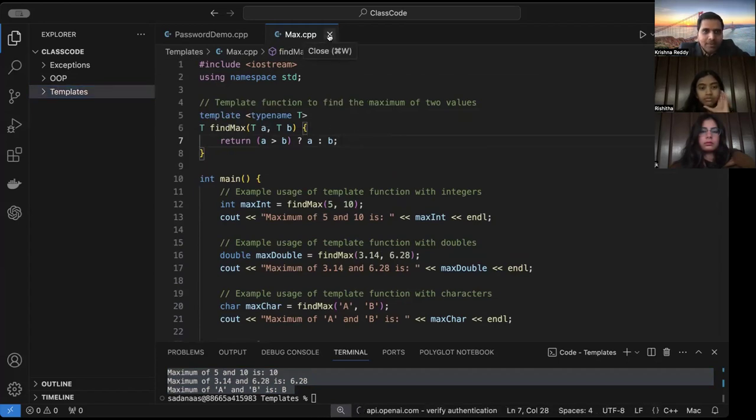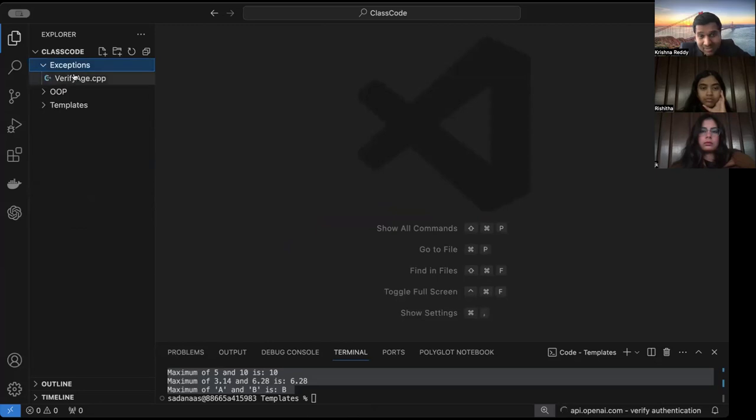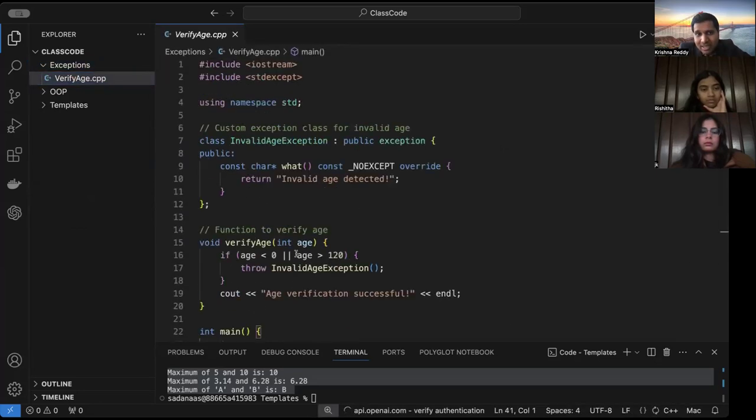Next, let's go to the other program, called exceptions. This is also the same as templates. Every programming language has adapted exceptions, and C++ was one of the first languages to give this exception handling.